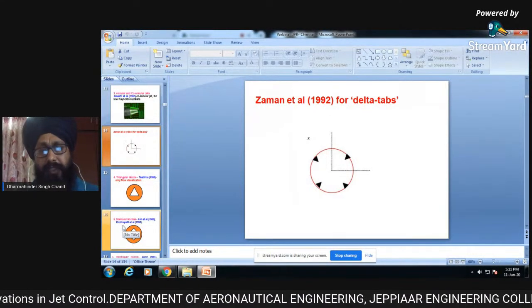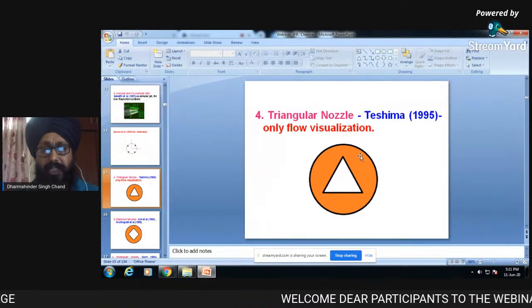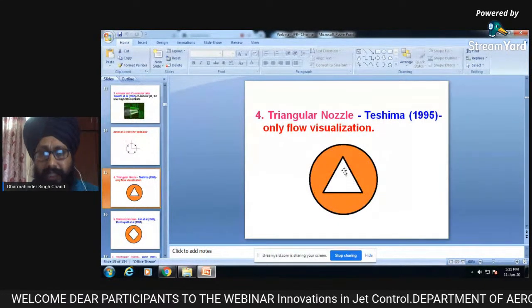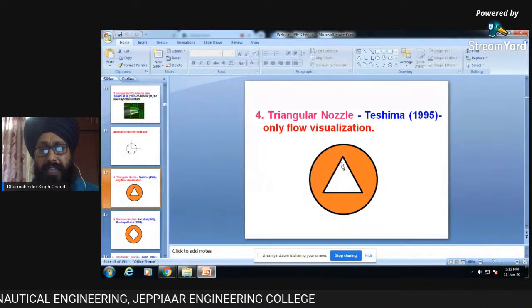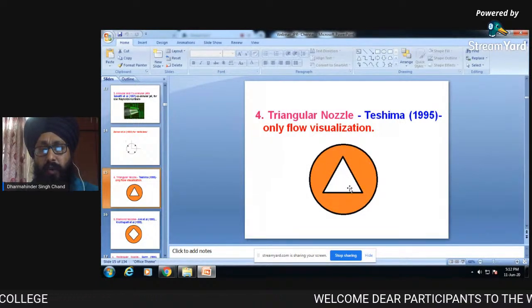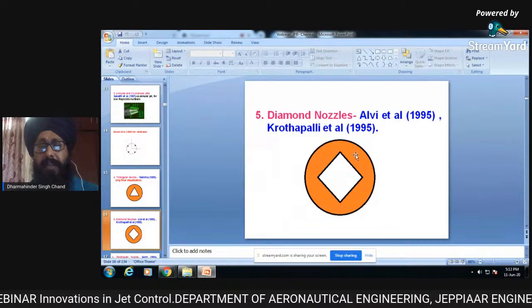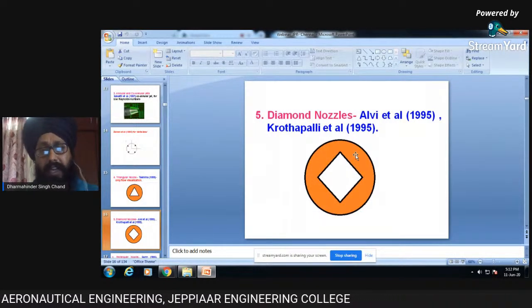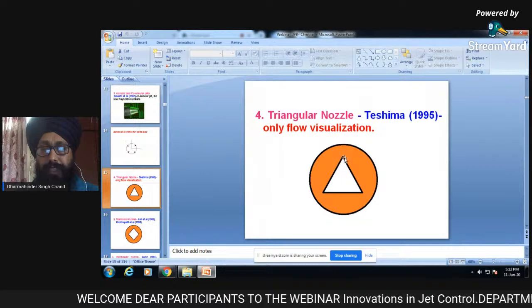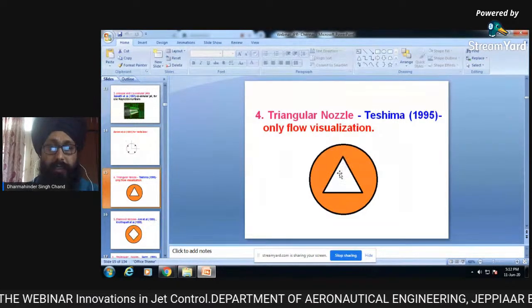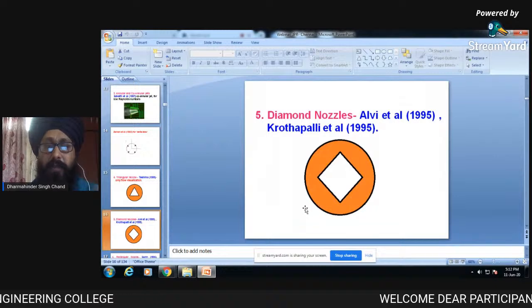Before tabs were introduced, there were many other arrangements at the nozzle exit. The nozzle was made in a triangular shape instead of a circular shape. With a triangular shape, you can see three edges are there. These edges are always prone to produce vortices. Because of these three edges, we are able to produce vortices, and they mix with the main jet and try to reduce this. Similarly, a diamond shape was also tested by Prodapali in 1995 and Alvi et al. also in 1995. Here we had three vortices, but in this we have four corners, which provide more vortices compared to this.